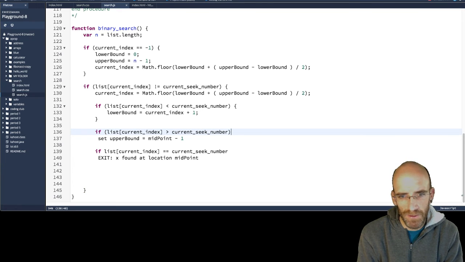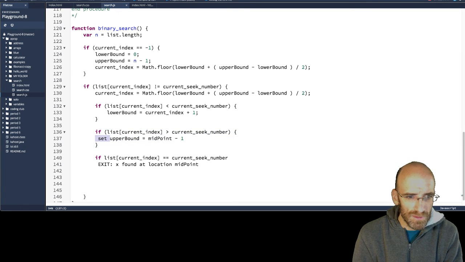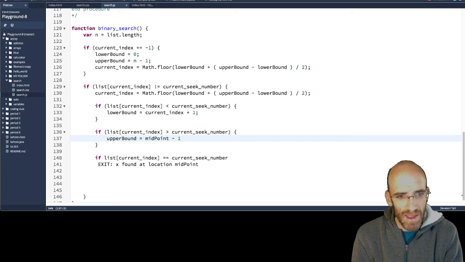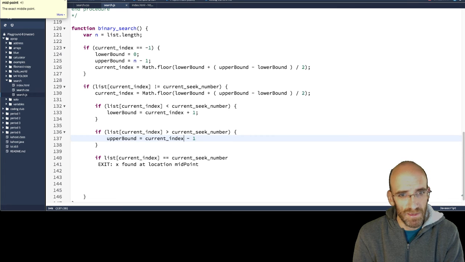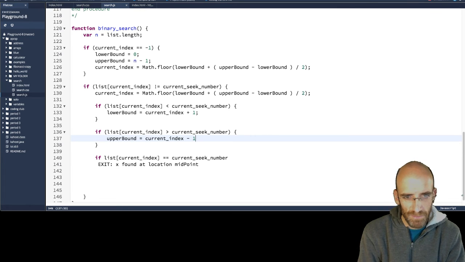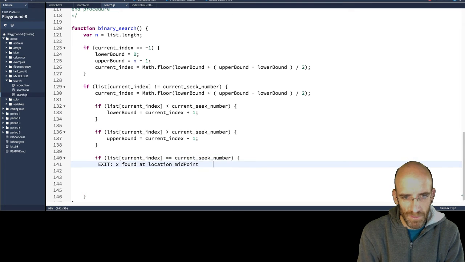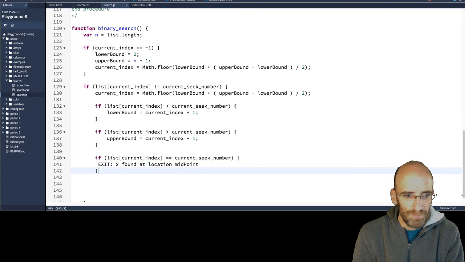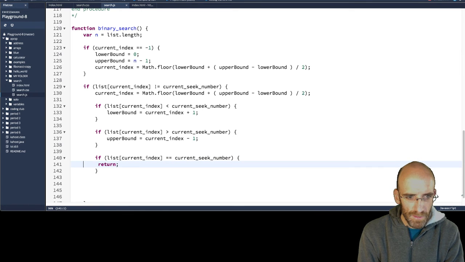And if you're not really careful here, things can go wrong very quickly. So the pseudocode is there to help us, but it's not turning it into JavaScript for us. Now upper bound is going to equal not the midpoint, but the current index, which the first time through is going to be the exact midpoint, minus one. And then if they're equal, then yay, we found the number. And so we're not going to do anything. We're just going to say return. And then we're going to be done.